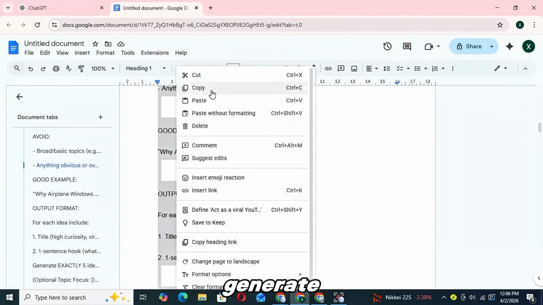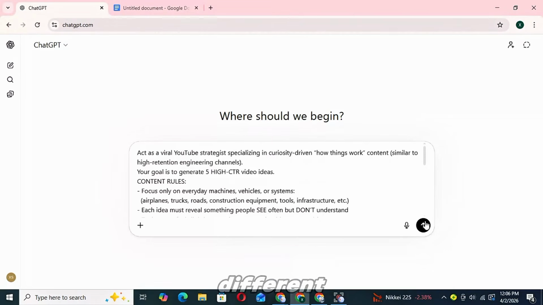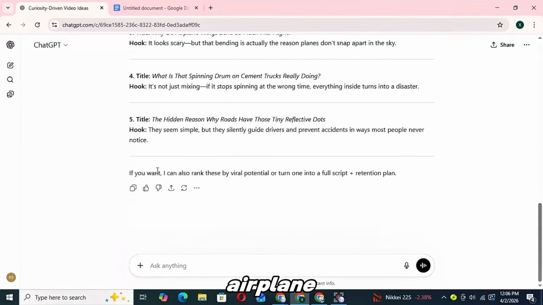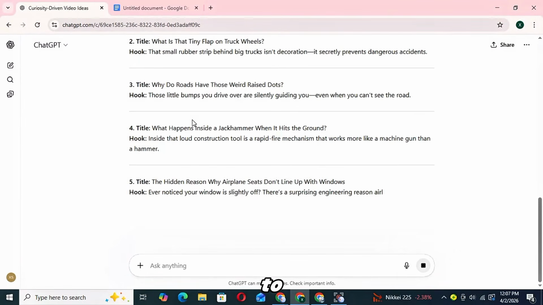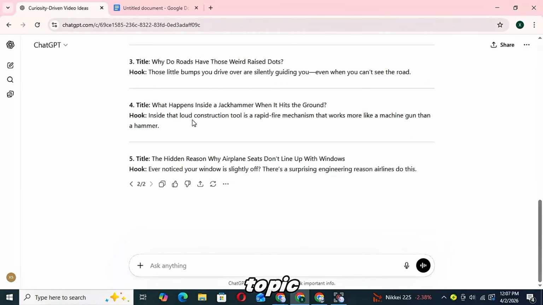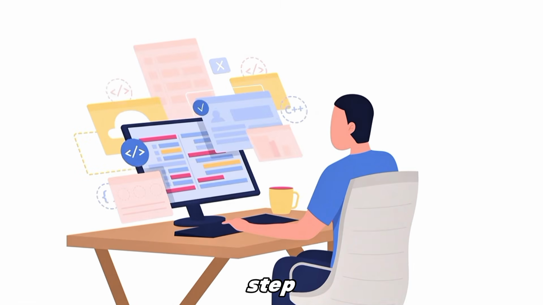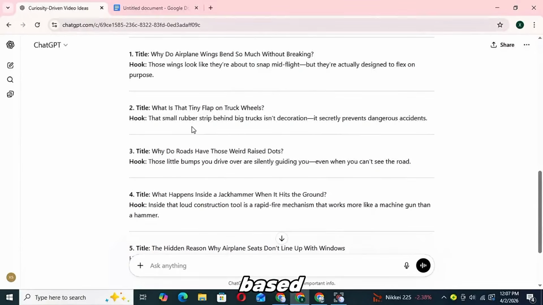Then click on Generate. Within seconds, it will give you 5 different viral topic ideas related to airplane content. If you do not like the first set of ideas, you can simply click Regenerate to instantly get new ones. Once you find a topic that stands out and feels viral, you can select it and move to the next step, which is generating a complete script based on that topic.